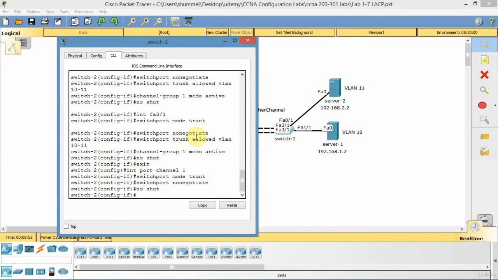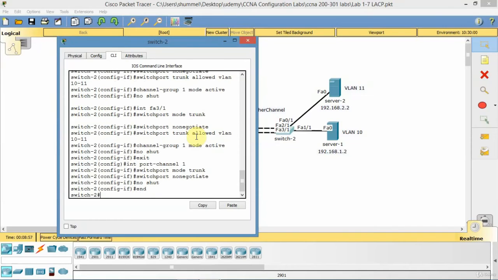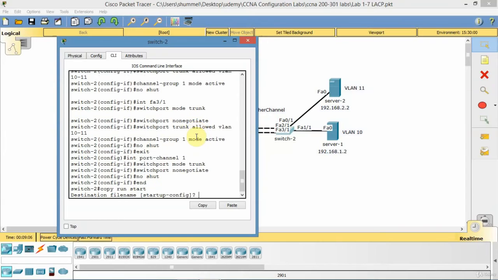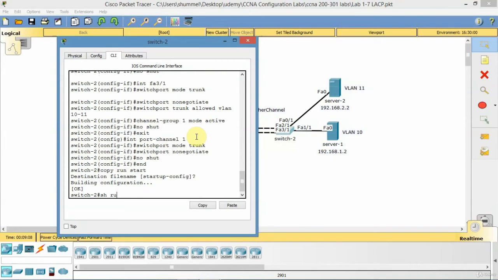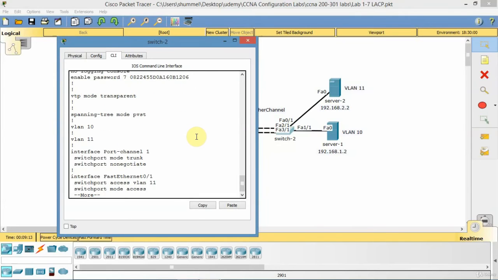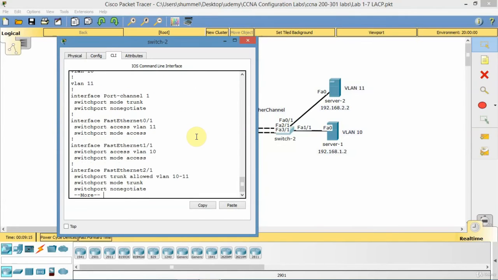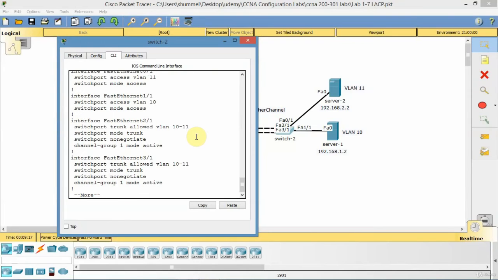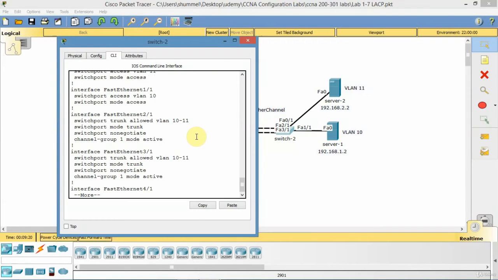That's all configured. Now I'll go back up to the top and just save the configuration. Copy run to start. Show run, because I want to take a look at the configuration. So there's the port channel, and there are interfaces 2/1 and 3/1. So they're part of the EtherChannel now.